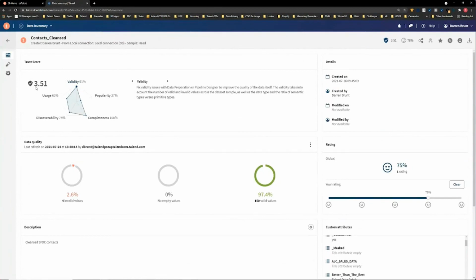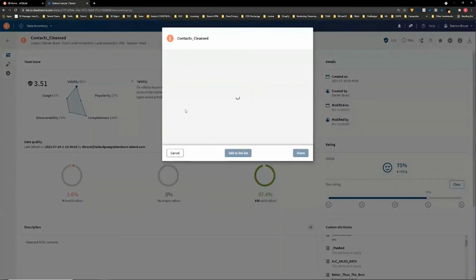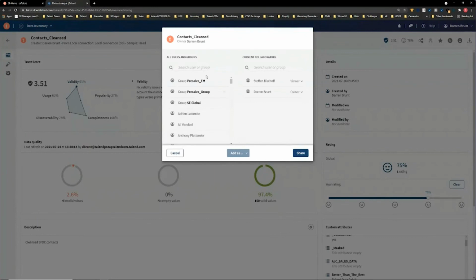And ultimately, as the data owner of this data, I now might want to share this data set with other people in the organization. So it might be that I want to share with entire groups or individuals within our organization. So let me just share with Onod here, for example, and share that data set.